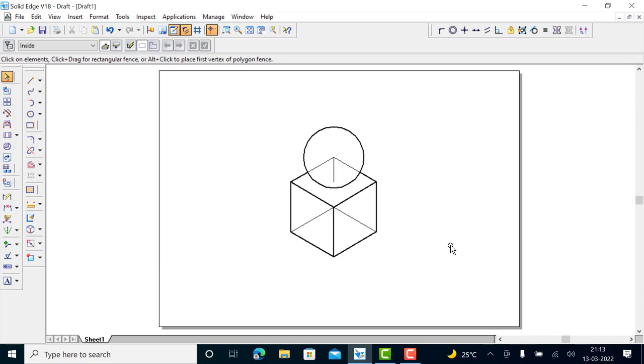So this is the isometric projection of a sphere resting on top of a cube. So that's all for today. Thank you for watching.